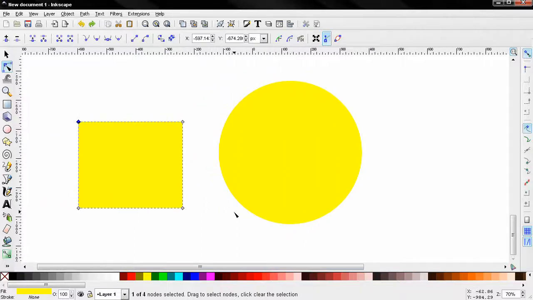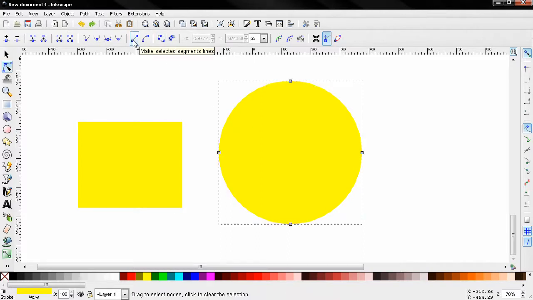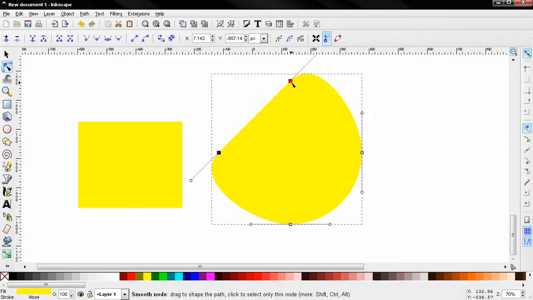Hi, in this tutorial I'll continue with the edit path by nodes tool and I'll finish with the rest of the options. Now the next one is this, make selected segment lines. So if we select the segment here, for example, you see the two nodes became active. This means that we have selected a segment, and I can click on this and you see how this affects the objects.